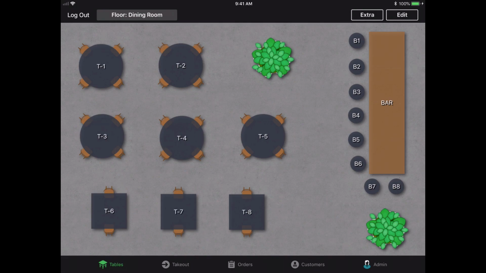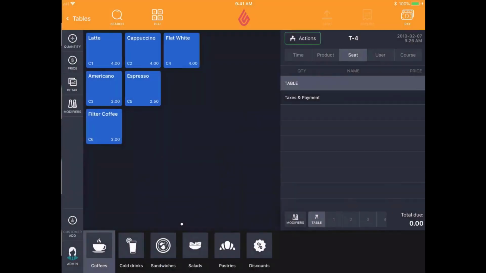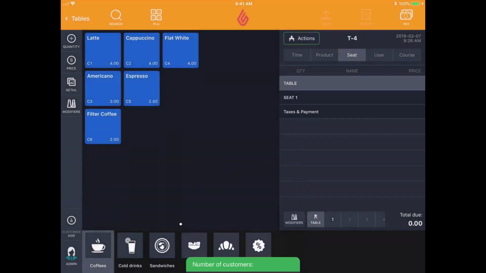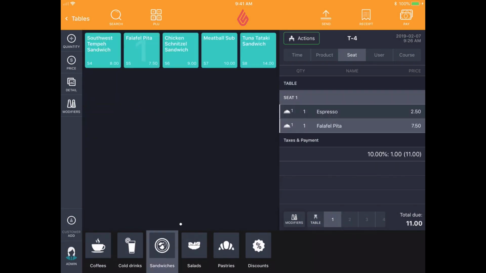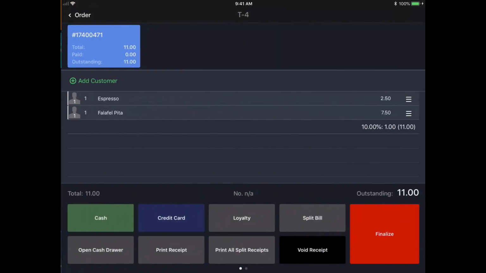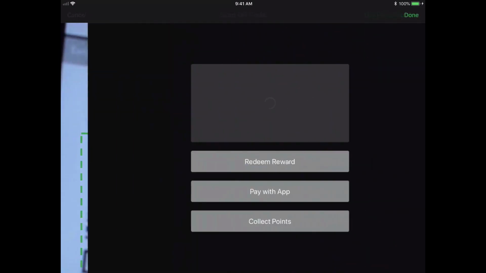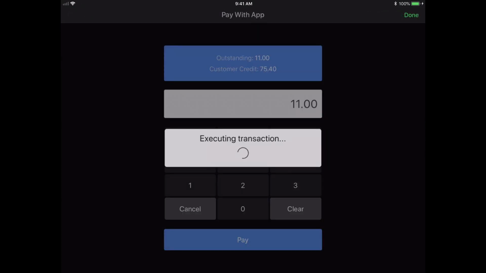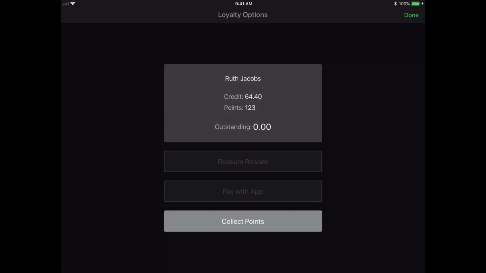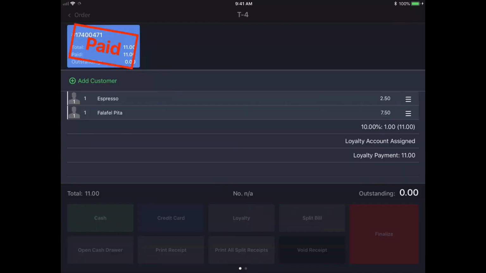So the last thing we have to look at today is how to do a loyalty refund. So I'm just going to start a new order. I'm just going to say one person, like that. So let's just say this person is going to pay with their app. So I'm just going to get that pay QR code, like that. And then they're going to pay, collect points, and then we'll finalize it.